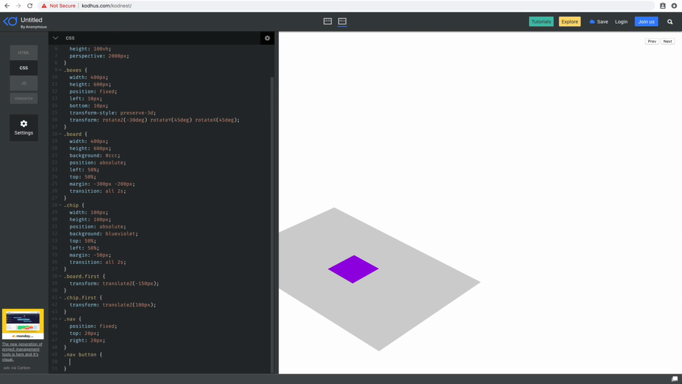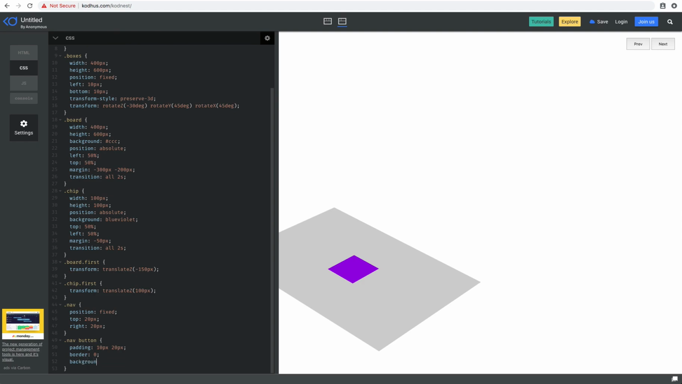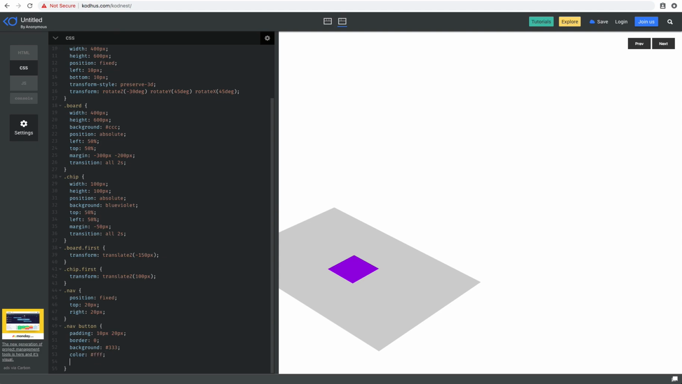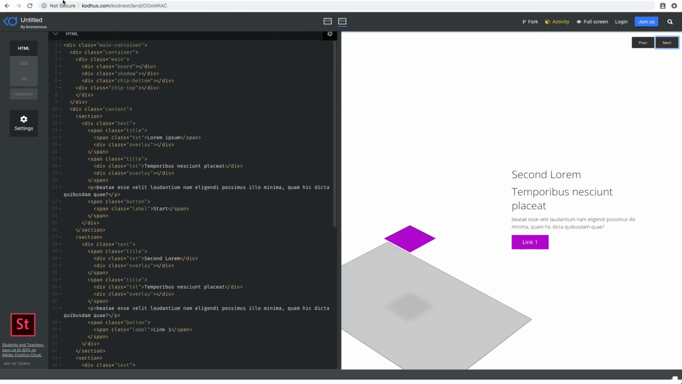So button, I'm just going to give padding, maybe top and bottom 10 pixel, 20 pixel from right and left. And then I would remove the border, maybe give a background of a dark color, and then maybe give the color of white, and then supposedly give a border radius of 3 pixel. Yes, so it looks pretty okay. It's pretty much like the one that we have in the demo.